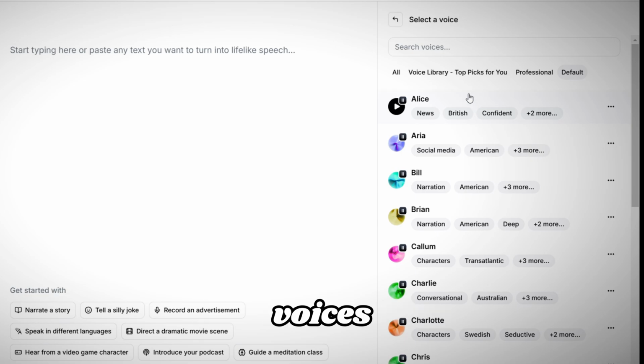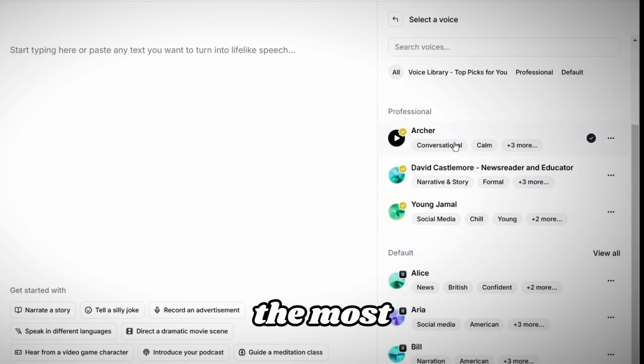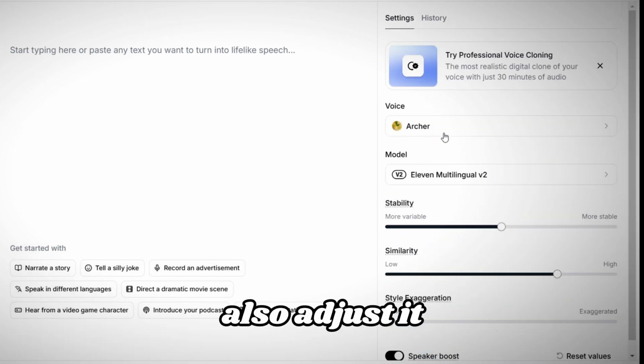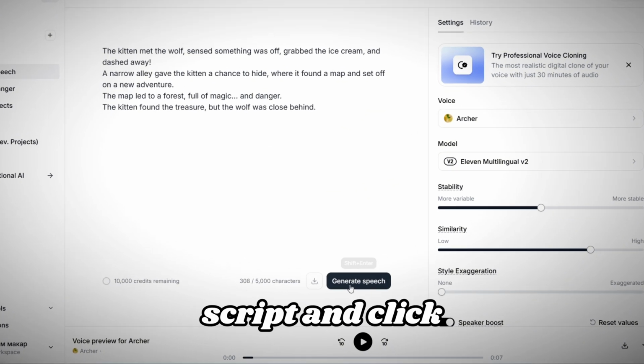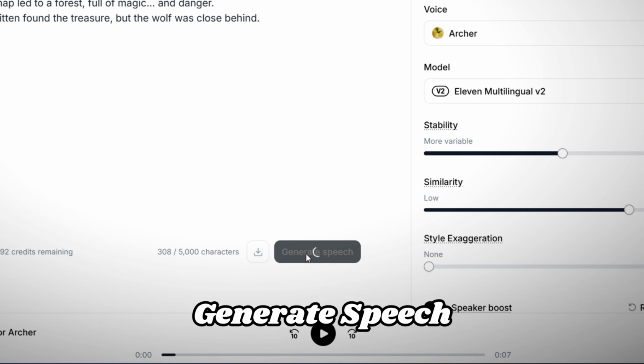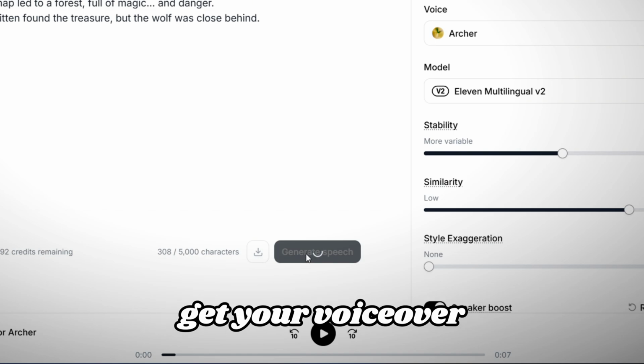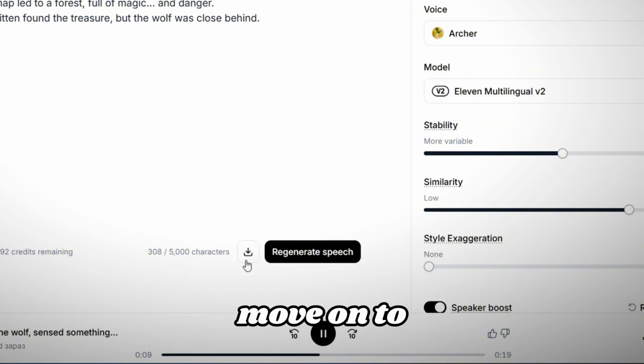Listen to several voices and choose the one you like the most. I'll choose this one. You can also adjust it, but I'll leave everything as is. Now, paste the script and click Generate Speech. In a few seconds, you will get your voiceover. Download it and move on to the next step.